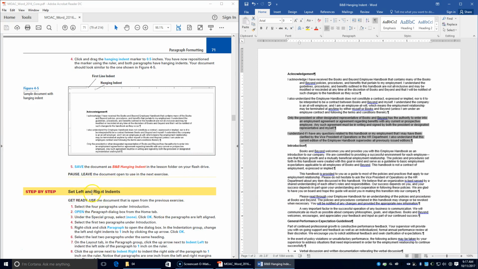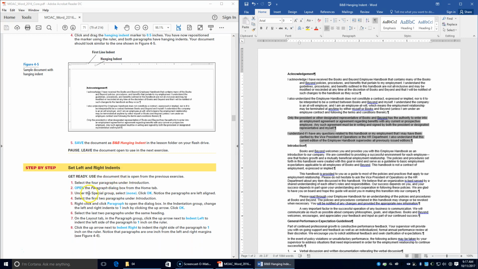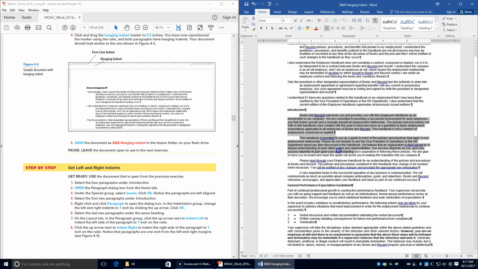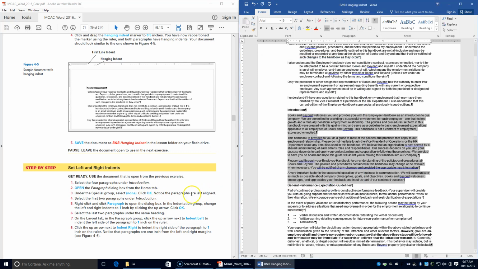Next, we're going to set left and right indents. So we're still using the same document from the previous exercise. Select the four paragraphs under introduction. And it says open the paragraph dialog box launcher on the Home tab. And under the special group, we're going to select none and click OK. Notice that the paragraphs are now left aligned.